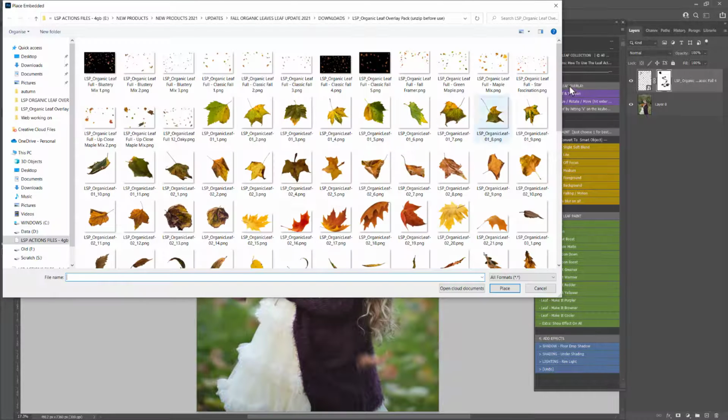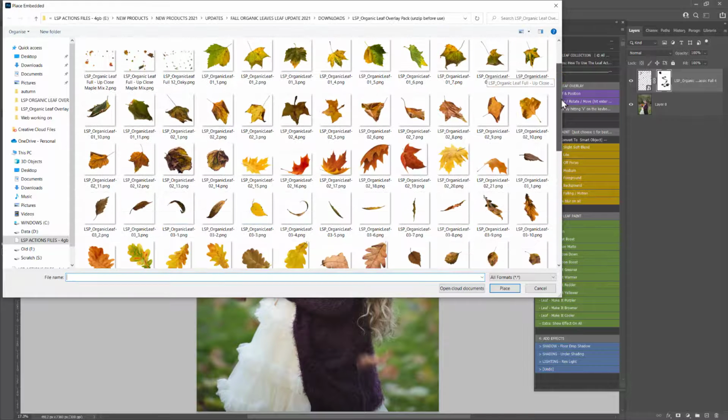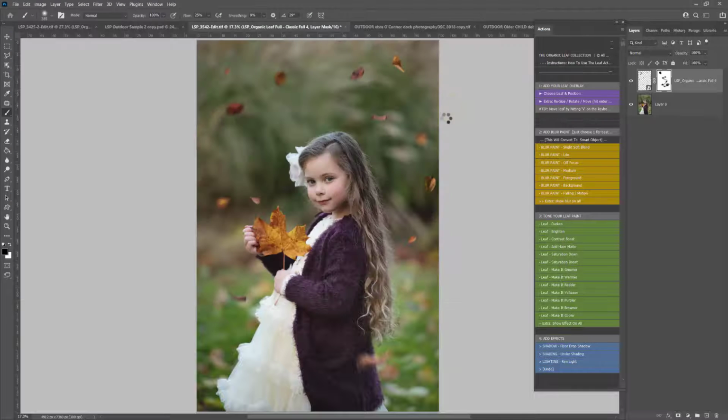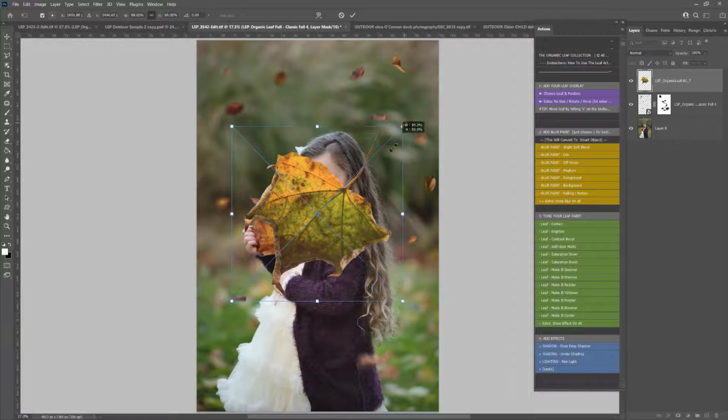So go back on Choose Leaf and Reposition, and you can come down here and choose any of these individual leaves. There are 110 of them for you to choose from, all different leaves to suit different settings. And you can grab one, double click and resize.